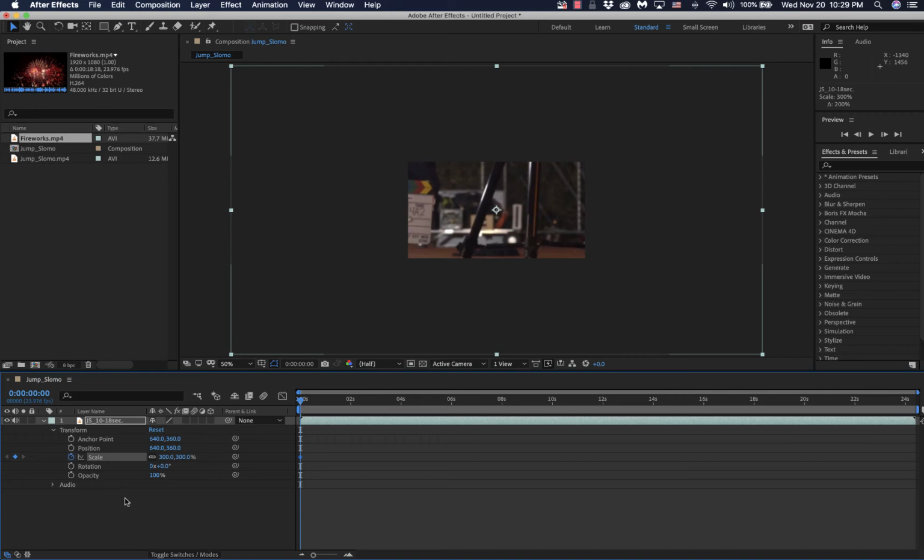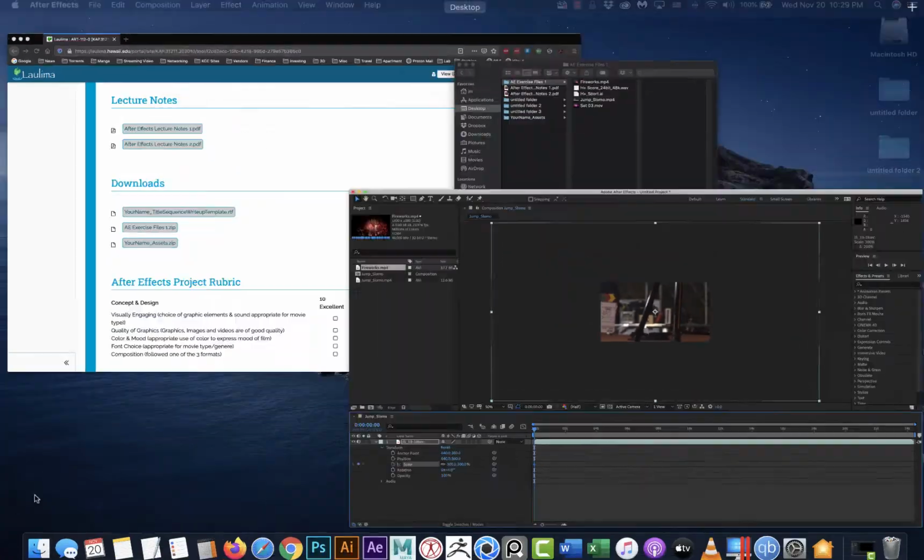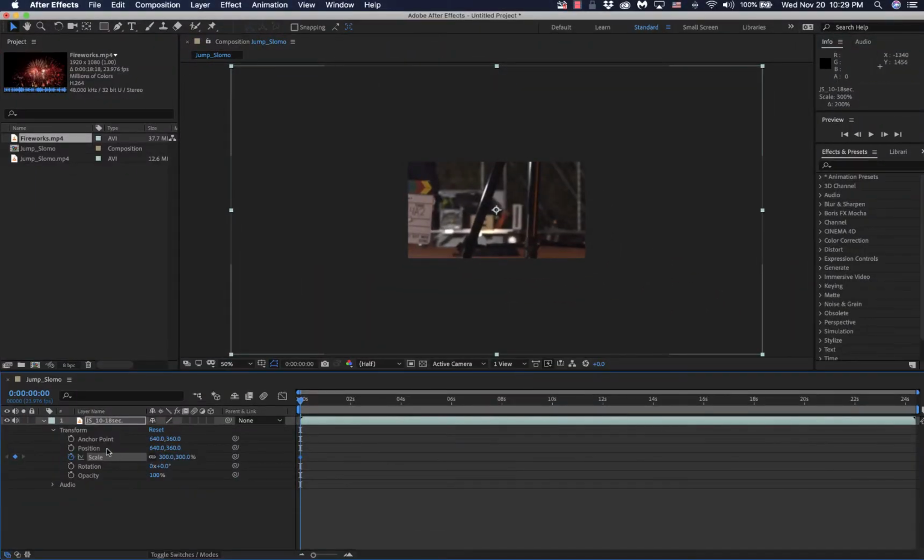So what I want you folks to remember is that before you hit the stopwatch to put down your first keyframe, I keep forgetting that word, keyframe, before you set your first keyframe, do the action first. So if you remember the position attribute, I moved the video off to the side first because I wanted it to come from off screen and travel across. I did that. I moved the video first, then I clicked on the stopwatch.